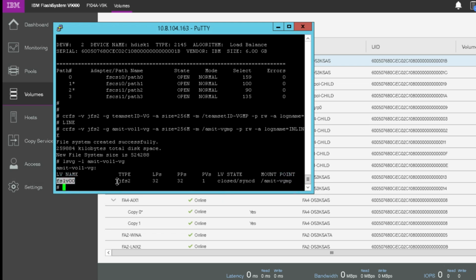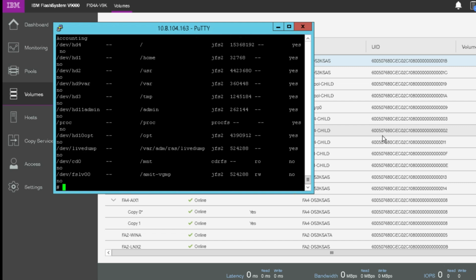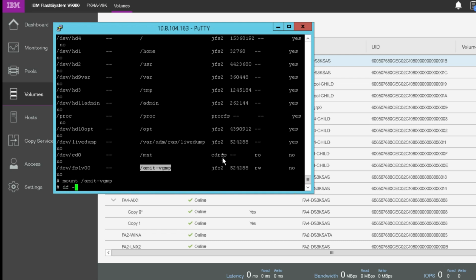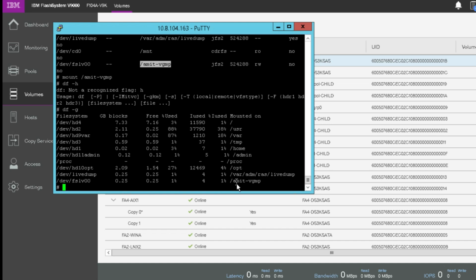You will need to mount the file system in order to use it. Observe the select count in the PCM path query device. The select count has increased because of the I/O happening on these paths. Check the lsfs output and it shows the new file system is not mounted. Run the mount command. This will mount the file system directory. Let's validate with the df command. Sorry, -h is for Linux. So let's use df -g, so that will list the file system output in GB.